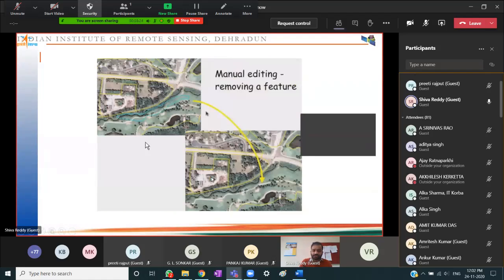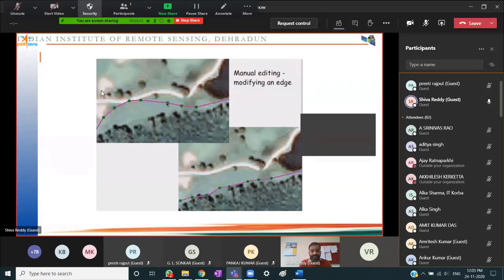So what is the first solution? You just select a feature, so this polygon, and delete it. In that case, you again need to digitize if that feature is required, because we have deleted it. And the second one is editing.